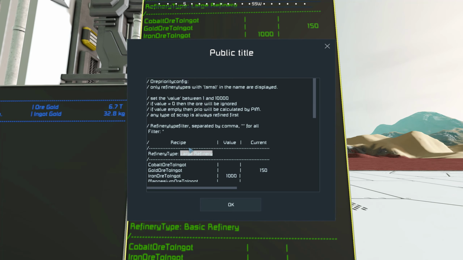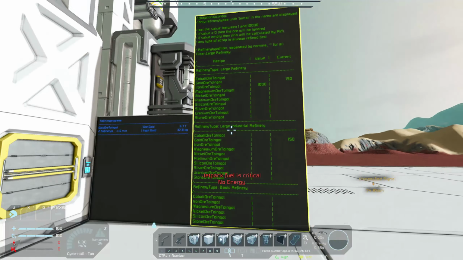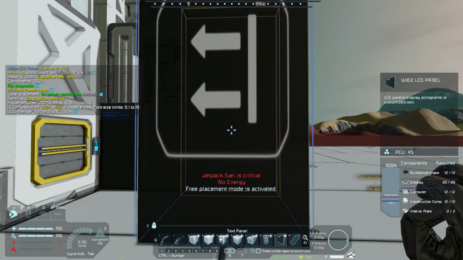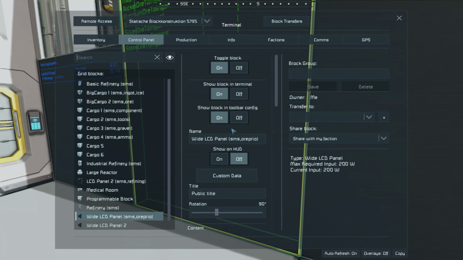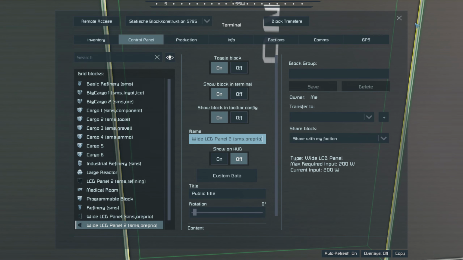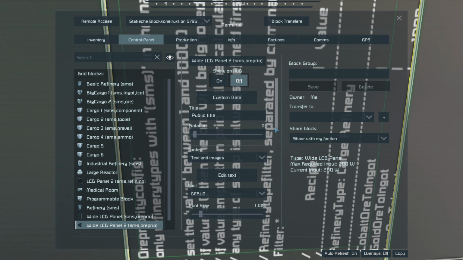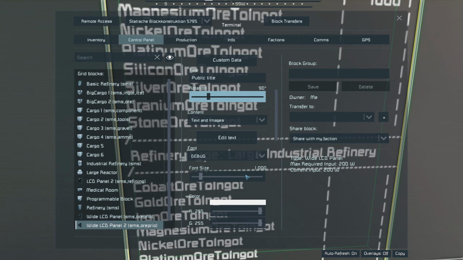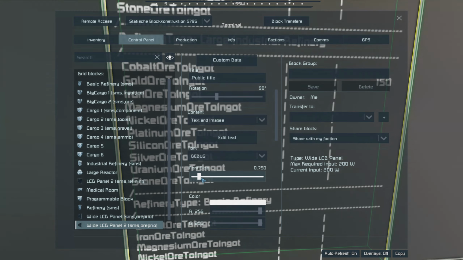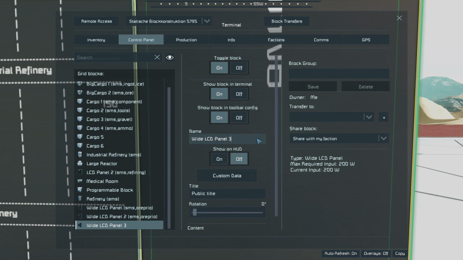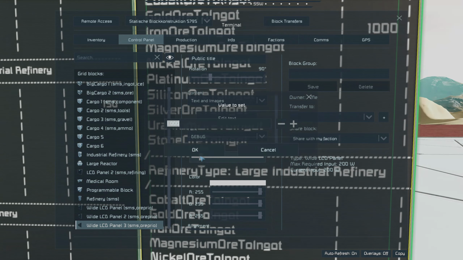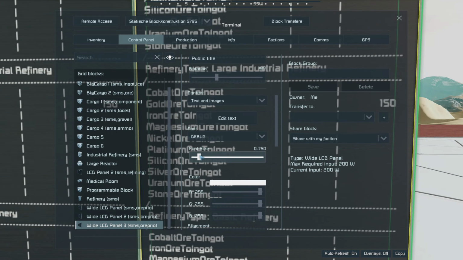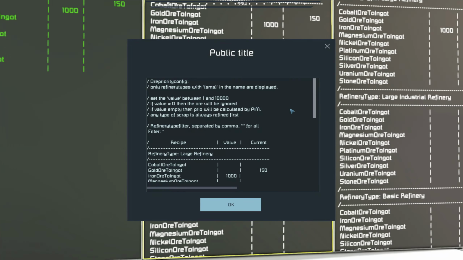First, we display only the large refinery on the first LCD. Now we build two LCDs next to it and write the same as in the first one in the name. Then we set the filters accordingly, and it's a bit clearer.